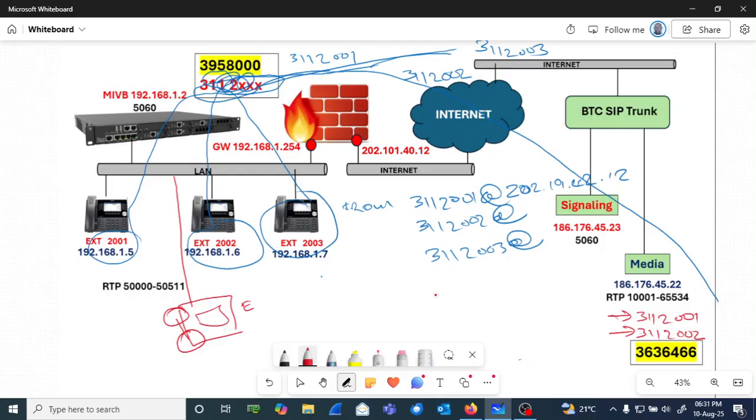Suppose we come and add another extension here. And we give it extension number 3001. Remember, this is outside our CPN substitution. Our CPN substitution is 2000 to 2099. So ideally, this number will fail to call. It will be rejected by BTC because it is outside our CPN substitution.